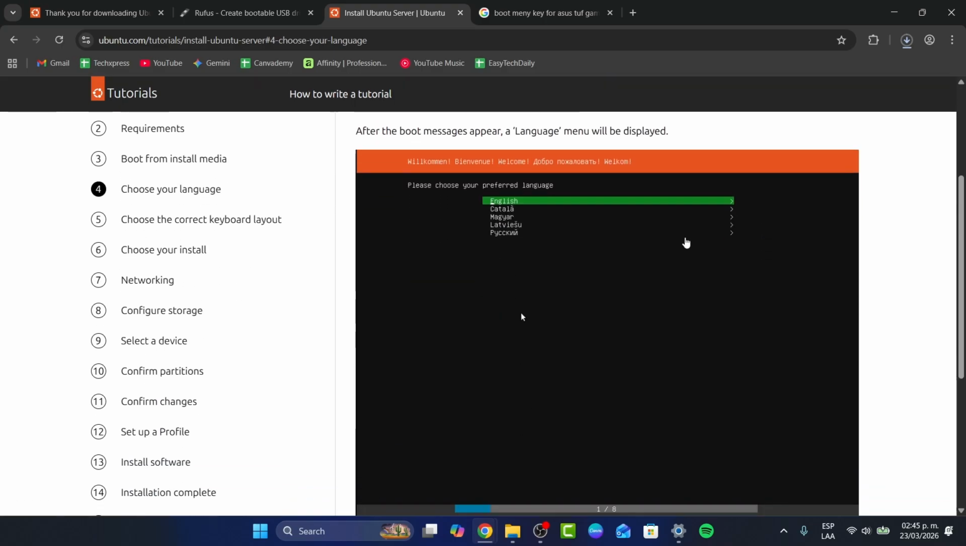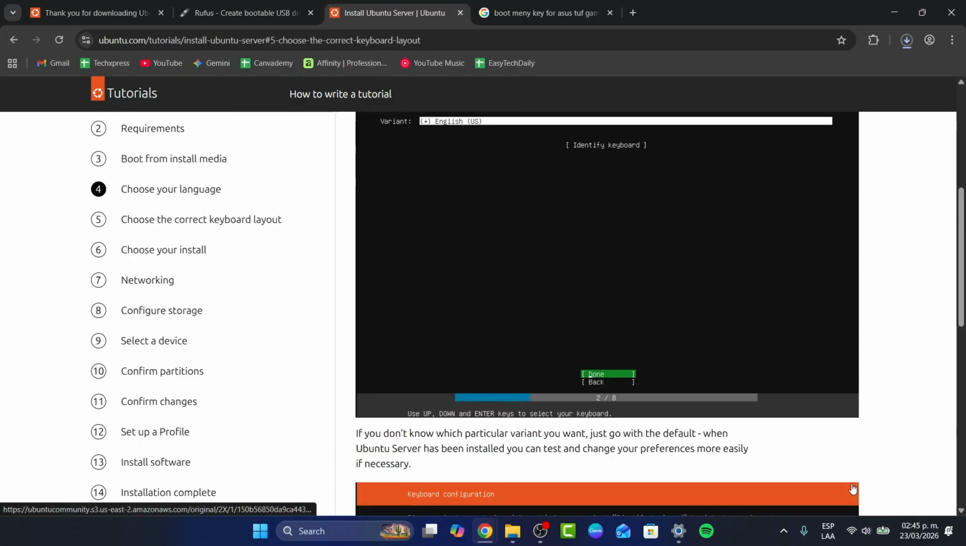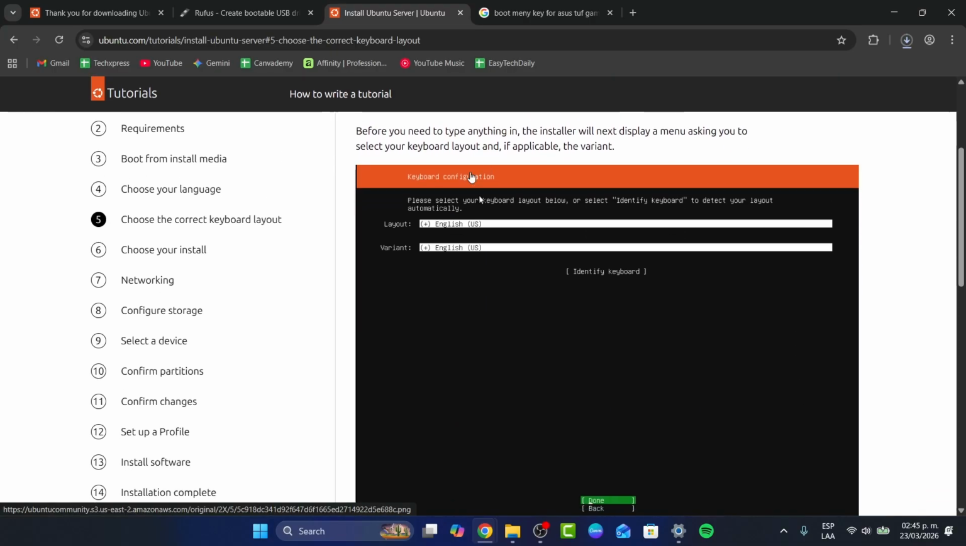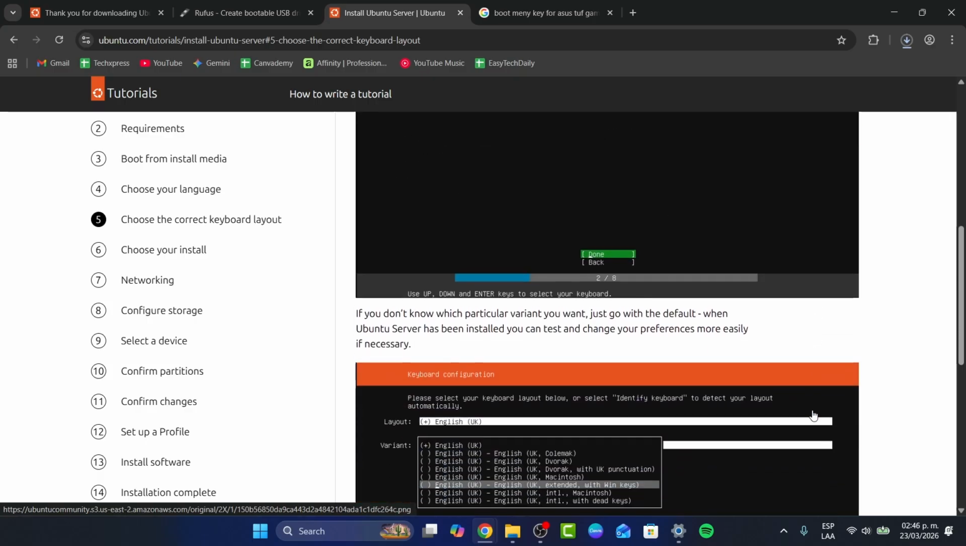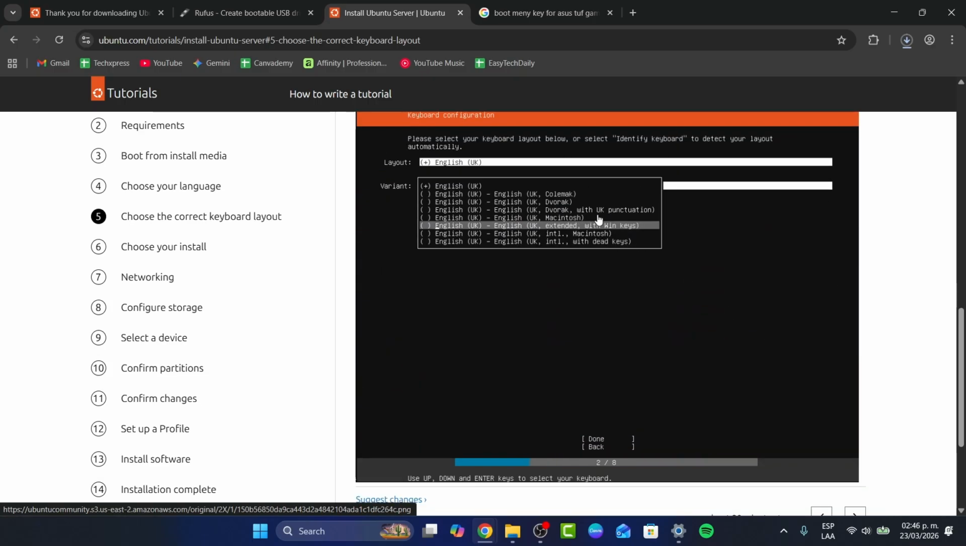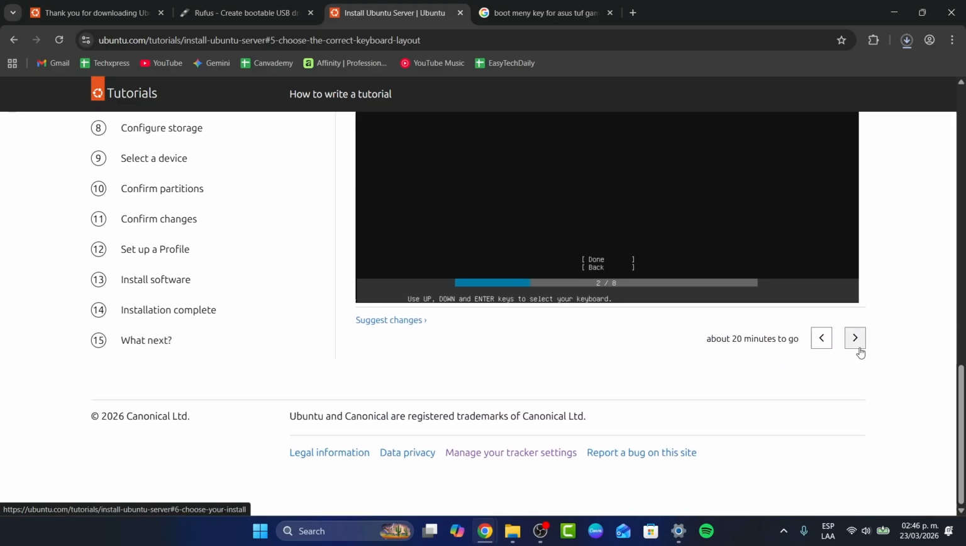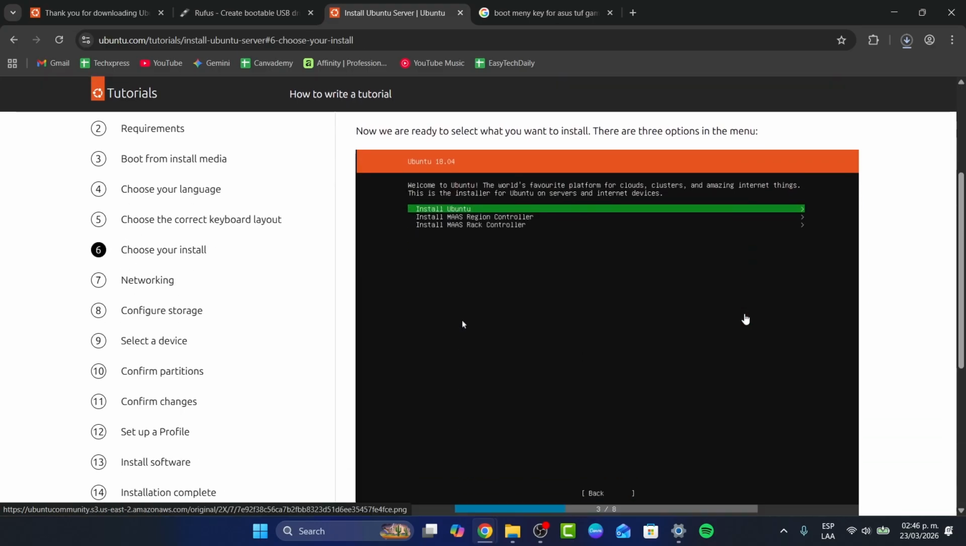So you can now choose the actual language in order to continue. In my case, it should be English. Then we have the correct keyboard layout. Here, as you can see, here's the actual layout, here's the actual variant. And usually what you do for the variant is to stick with the extended Windows keys to make this process much faster when you make the actual installation.